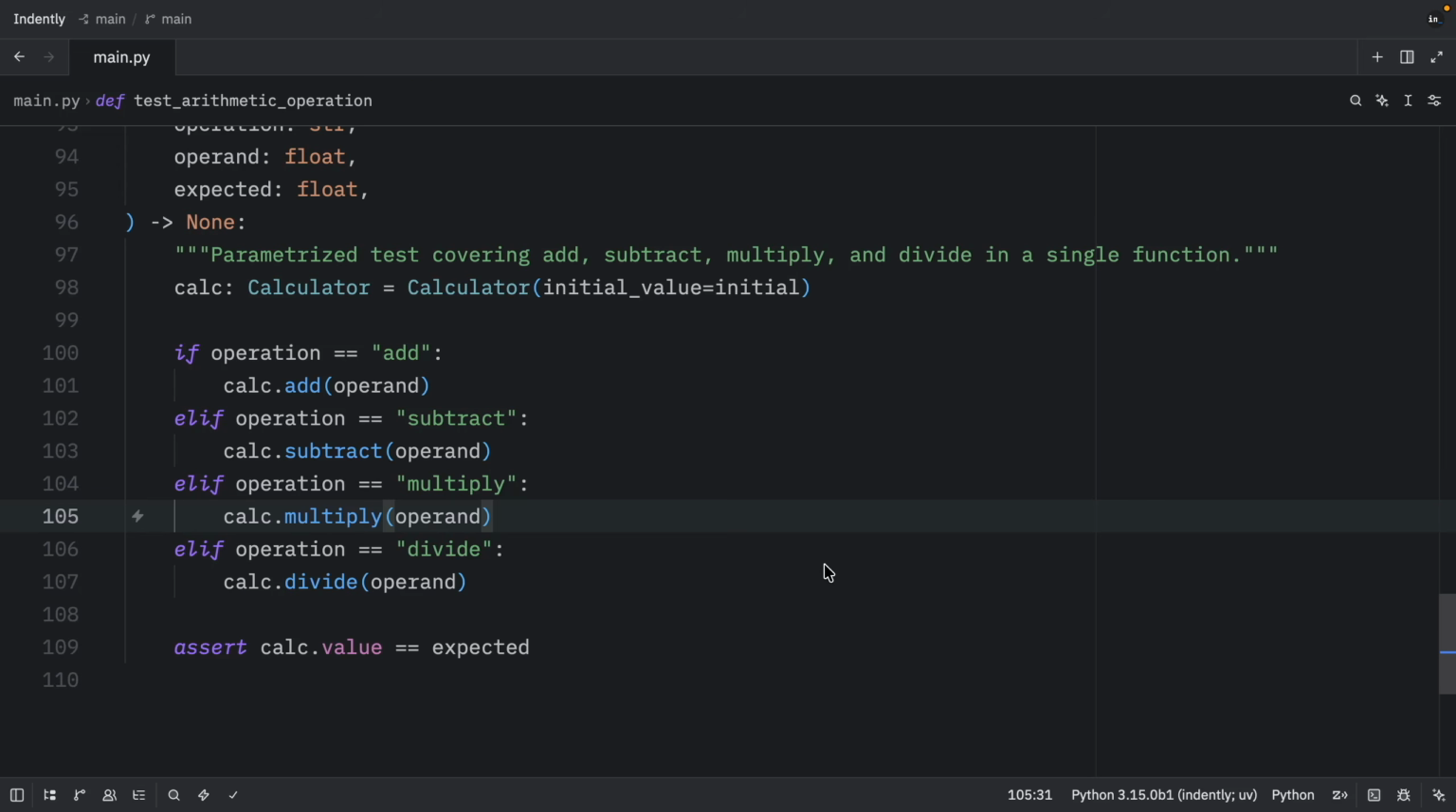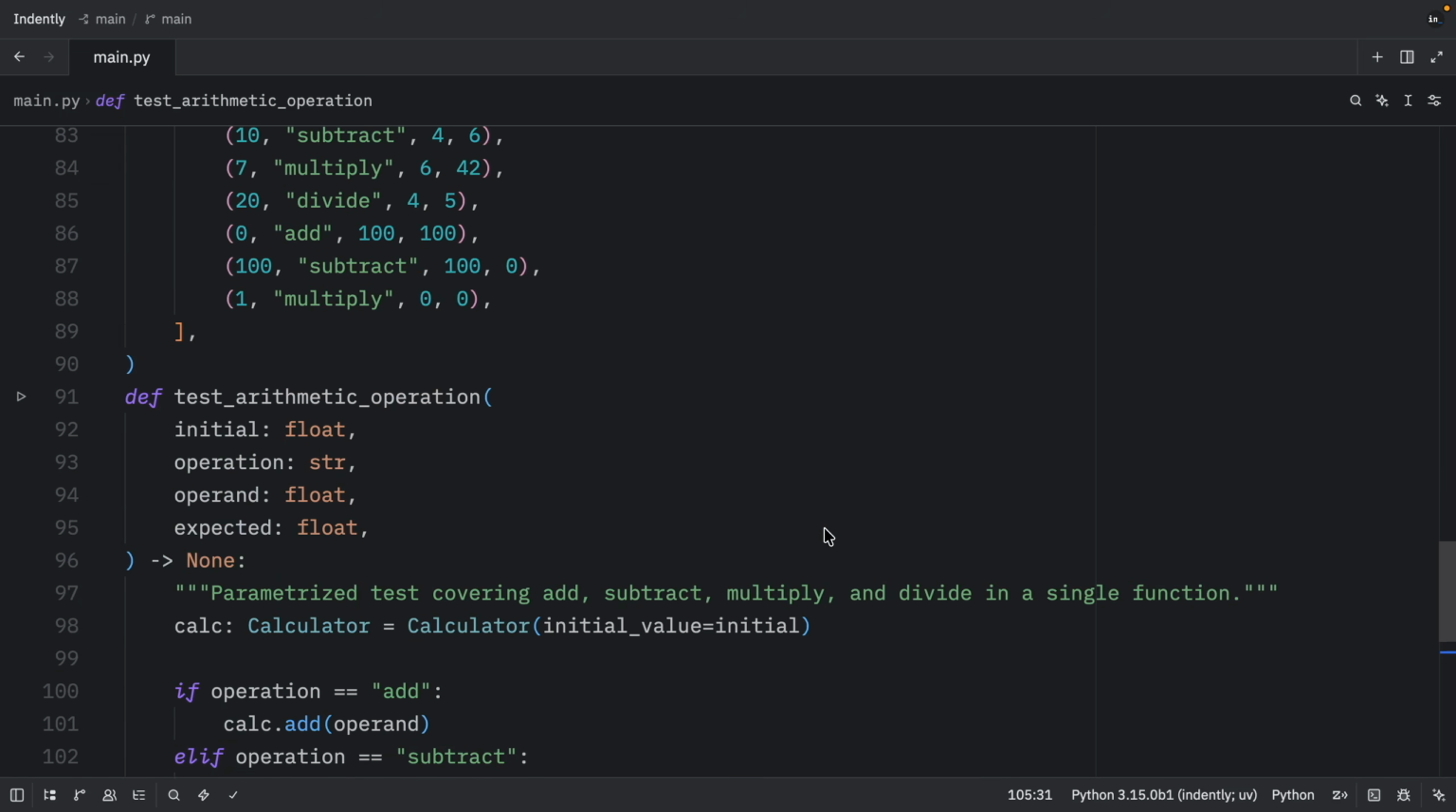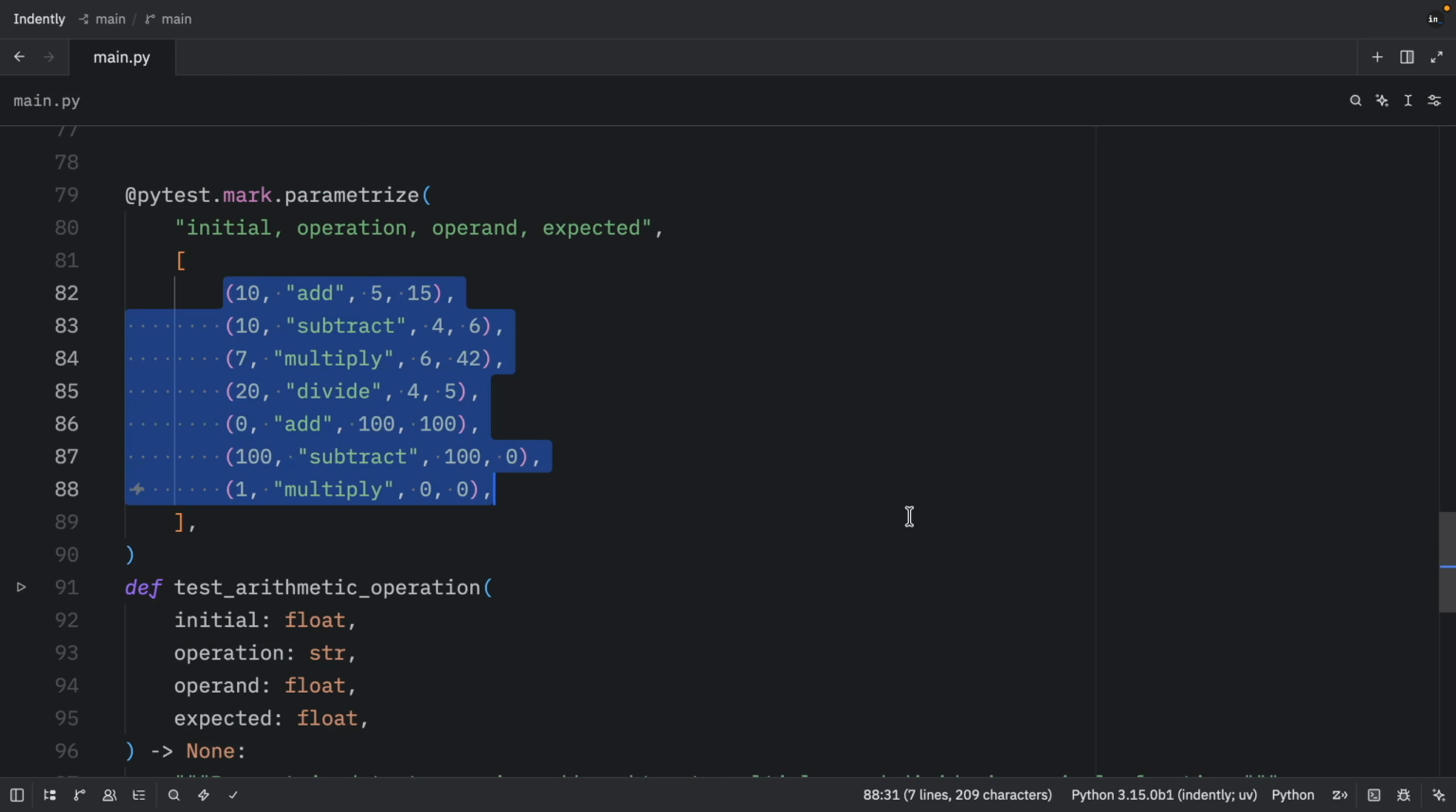And just like that, we managed to cover 7 test cases with one function. PyTest runs each row as a separate test with clear labeling in the output. If one case fails, you know exactly which parameters caused it.